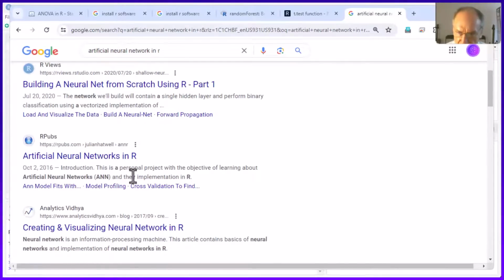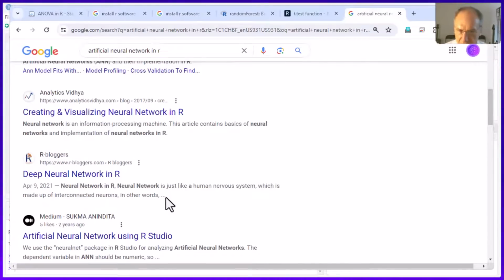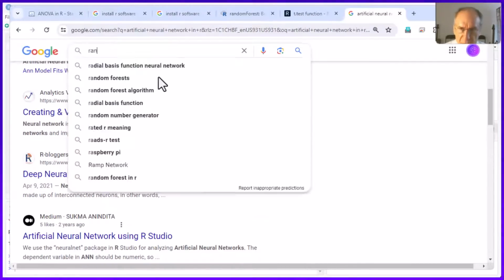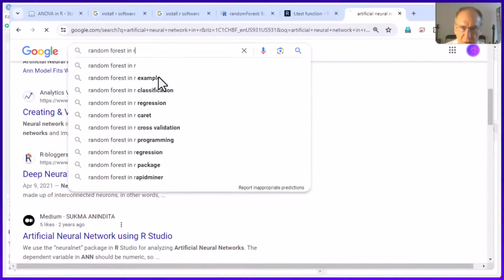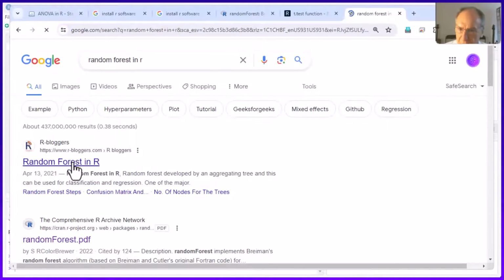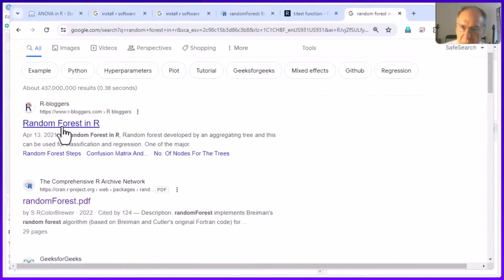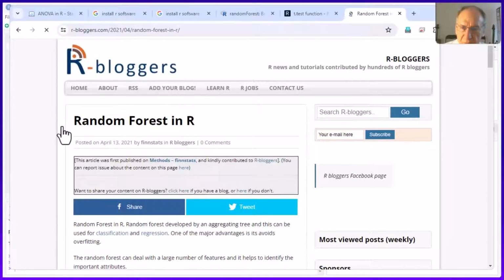Then if you start reading about artificial neural networks, also known as ANNs, they'll tell you about other kinds of data mining things, like random forests and all kinds of stuff. And I could just type in random forest in R. And there's information about a random forest in R. Let me click on this. Let's see what it says.